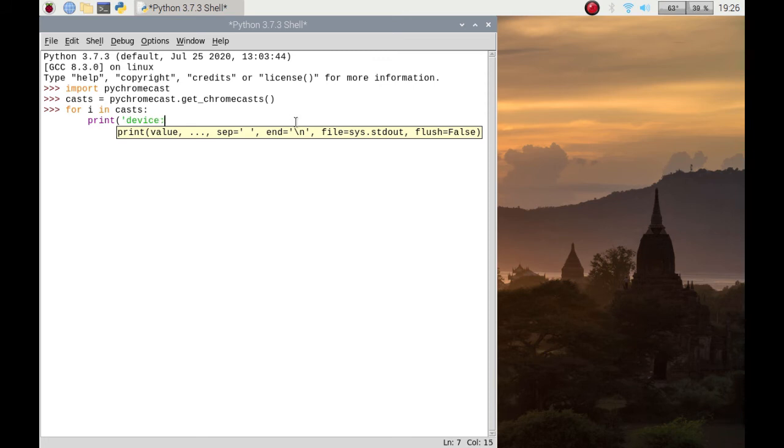Yeah, we'll just go device, and then we'll go I dot name. So it's going to print out the actual devices. It's not going to do just the names. I'll explain that in a second.